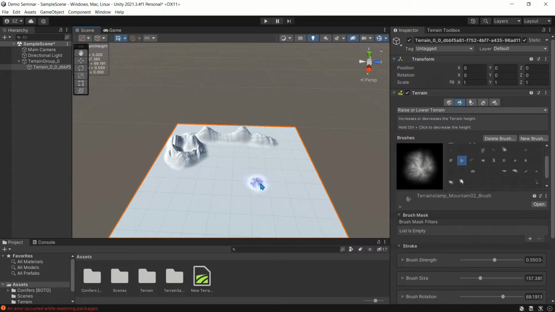And there's also, when you press S, it will increase the brush size. So it depends on how big you want your terrain to look. And there's also rotating the brush, where you press D, like so.